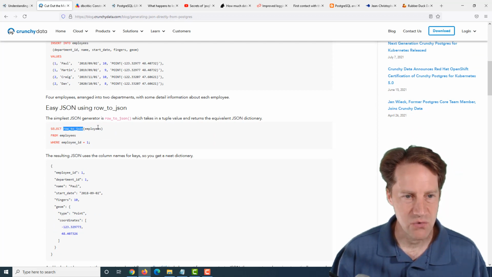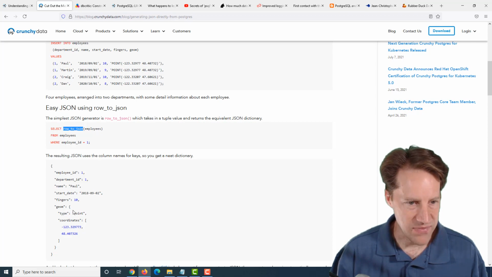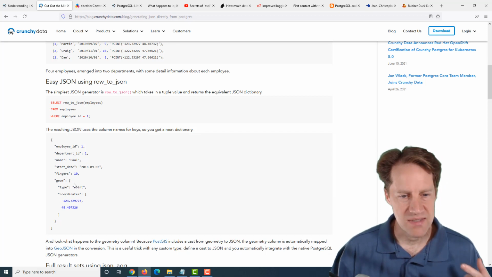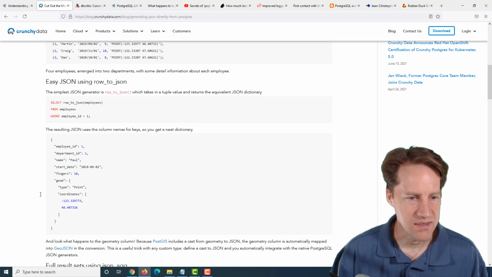So you can give it a single row of data. Here they're selecting from where the employee ID is 1, and it will output in JSON each of the columns in that row. And then it does something interesting here with the geometry column, where it actually nests some JSON because they have a custom type set up that casts it to JSON. So it automatically does this.